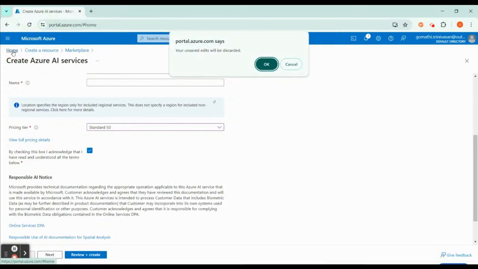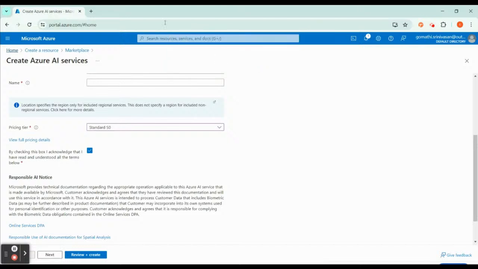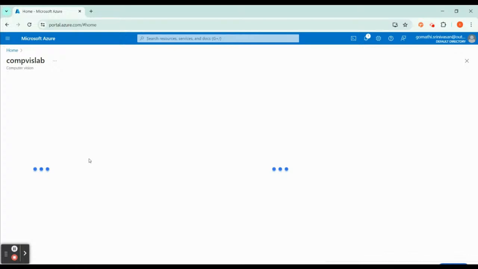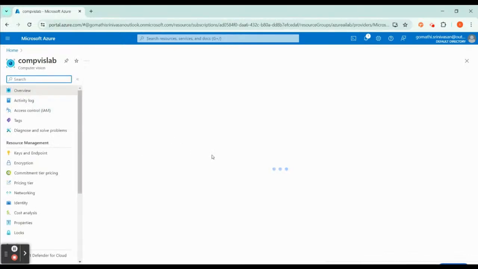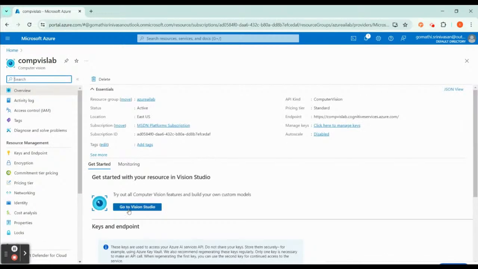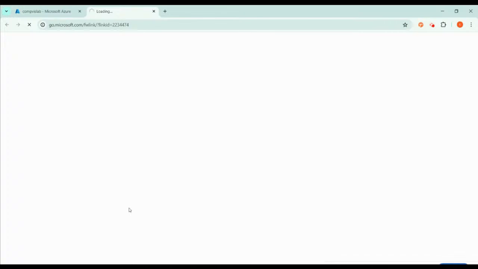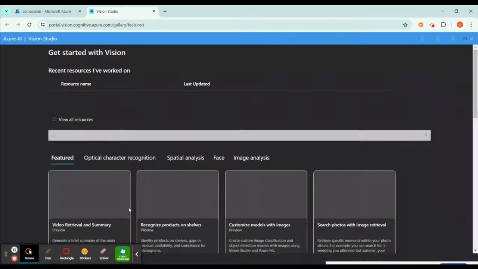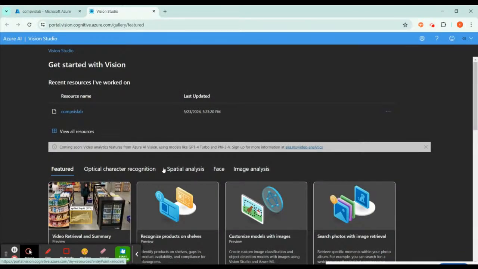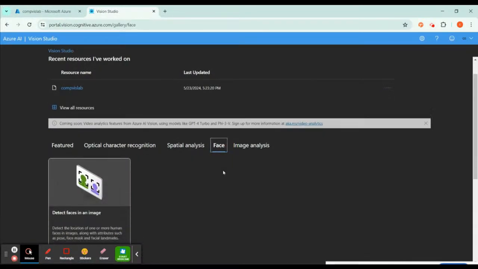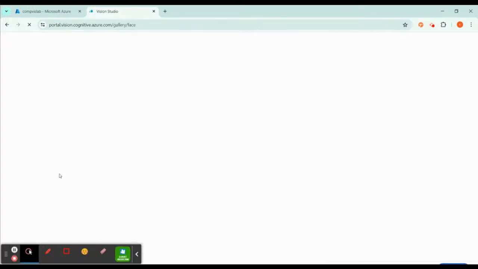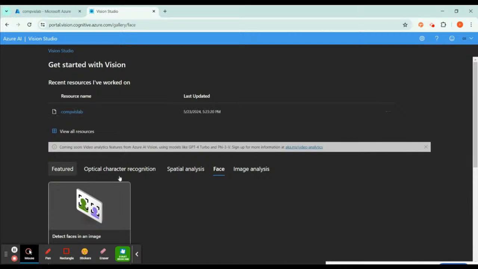And the second thing is you have to go to portal.vision.cognitive. Once you have created it, you can see this is Computer Vision. Once you have created it, it will take you to the Computer Vision Studio. Just go to the Computer Vision Studio. Let us wait for that to launch. Here you can see there is a face option, detect faces in an image. Let it load, I'm just waiting for that to load.